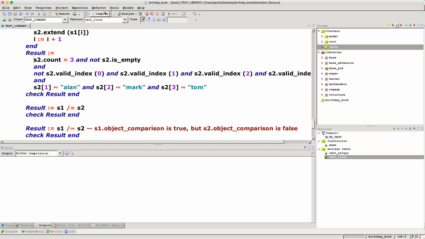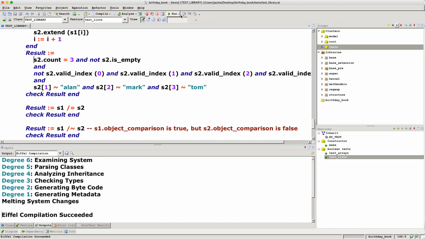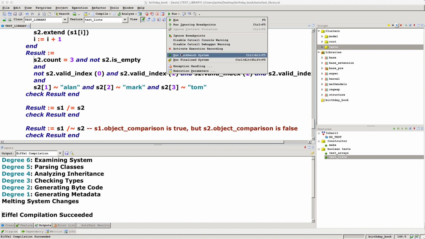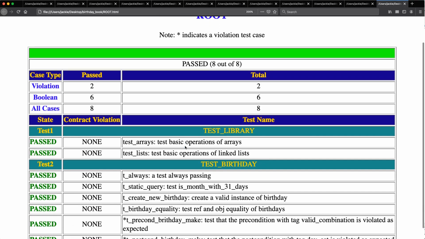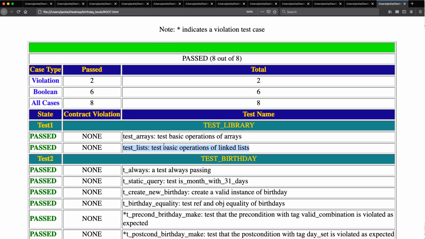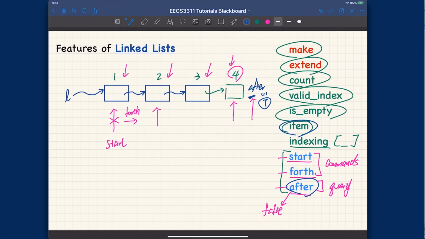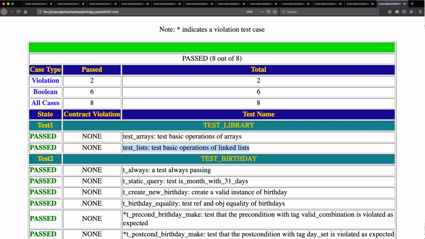So let me just make sure everything compiles. Okay, let's just run it. Okay, so we still get a green bar, right, for the test lists. So there's just one more thing I would like to show you, which is about the cursor operations. So we have start, after, and also force. So these are the new cursor operations which don't exist in the array. So I would like to add one more test over there to show you.